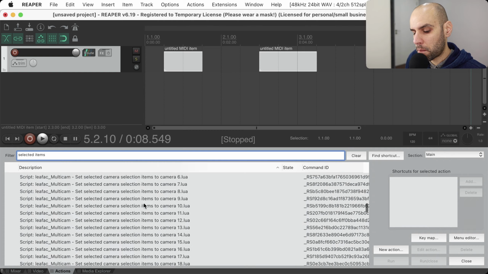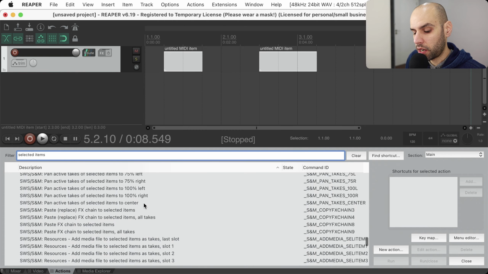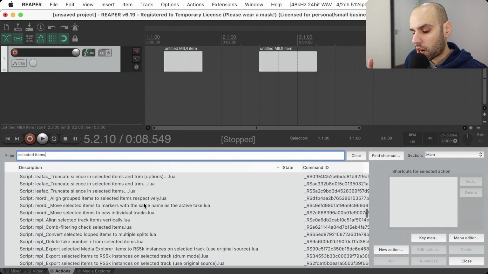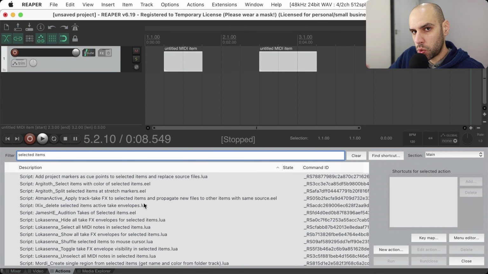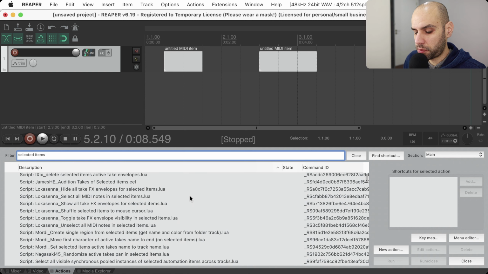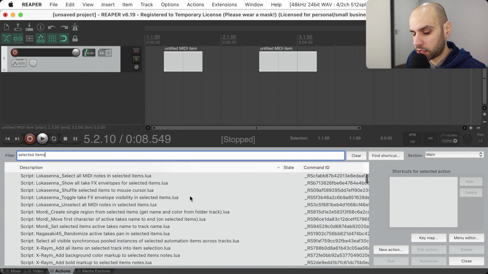You can see that there are a bunch of actions with these terms there. That's just because there are certain names and language that are used throughout, even in the actions that come with Reaper, the actions that come with SWS, and the actions that come with ReaPack. They all tend to share this terminology. So you can kind of search for these terms.